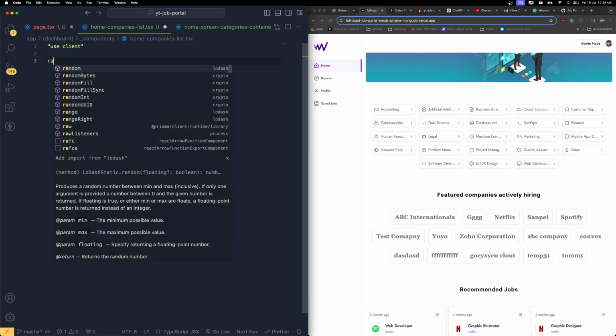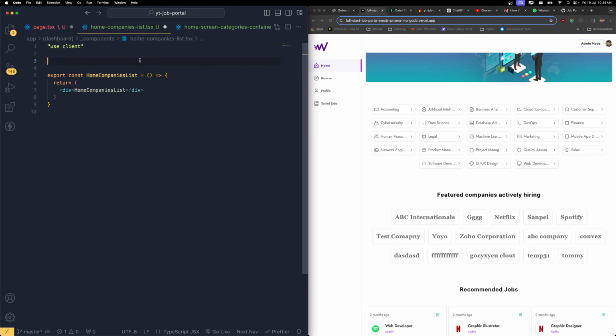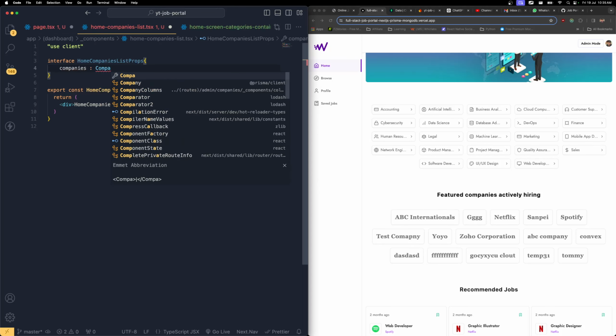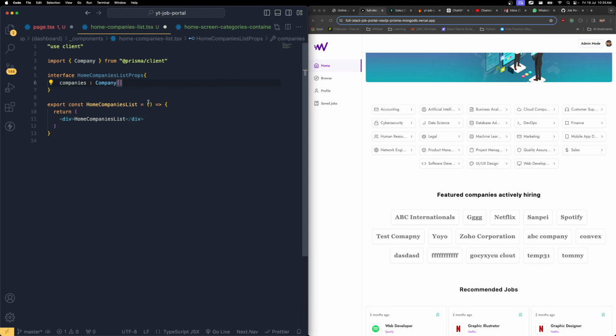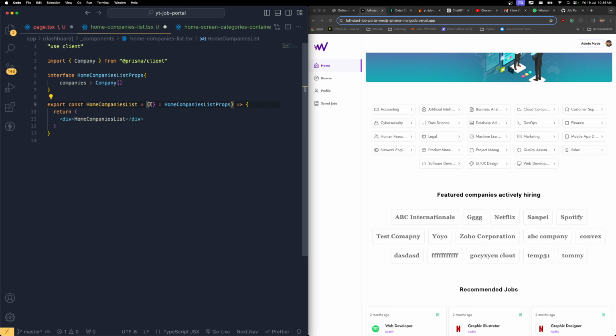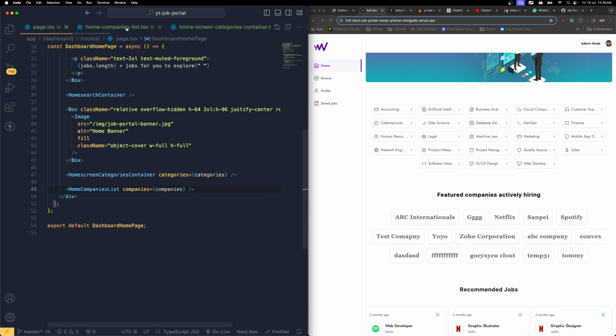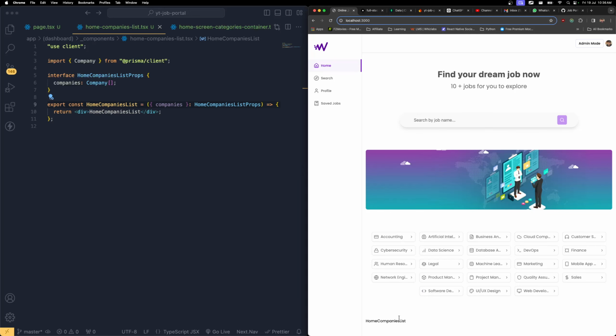Okay, so here I'm just going to say rafc, and let's say home companies list, and this one is going to have the interface as home companies list props, which is going to be the companies itself, and which is going to be the type of the company from Prisma client as an array. And let's destructure it over here by extending this home company list props. From there I'm going to supply the companies. Okay, so save it, and now you should import it. This problem will be resolved.